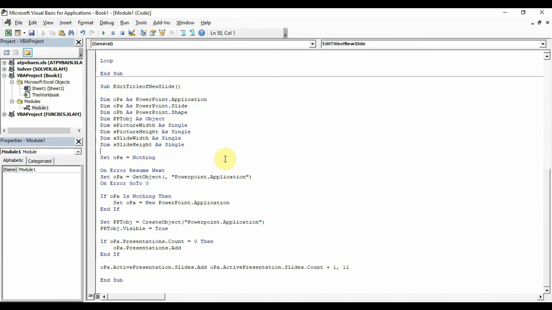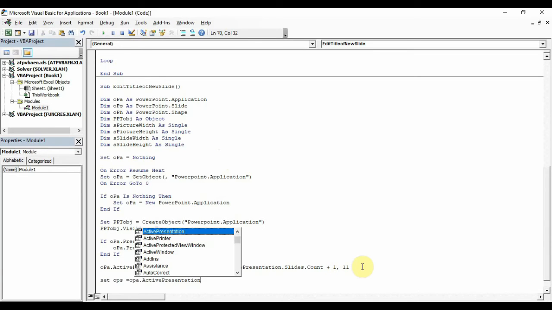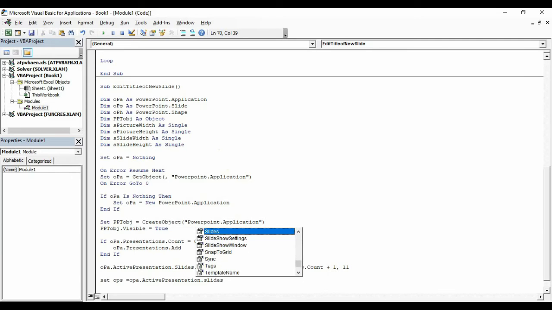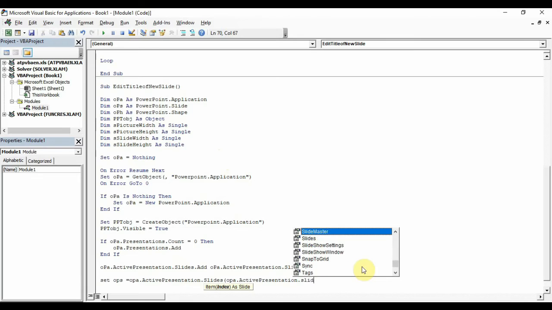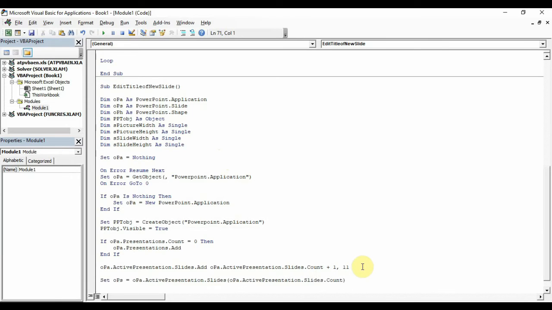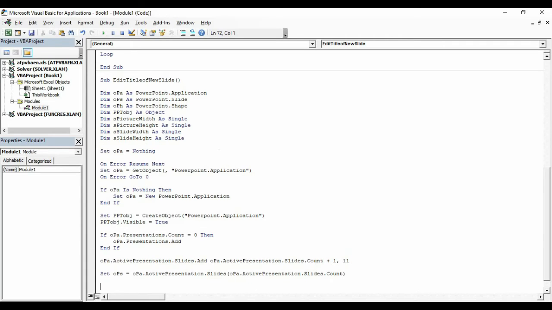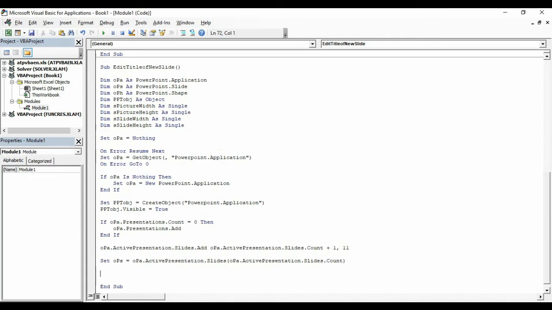To do this, let's select the slide, and we'll do that using set ops equal to opa.activepresentation.slides(opa.activepresentation.slides.count). Effectively, we're going in, counting the number of slides, and selecting that slide, which will be the most up-to-date, most recent slide in our presentation.